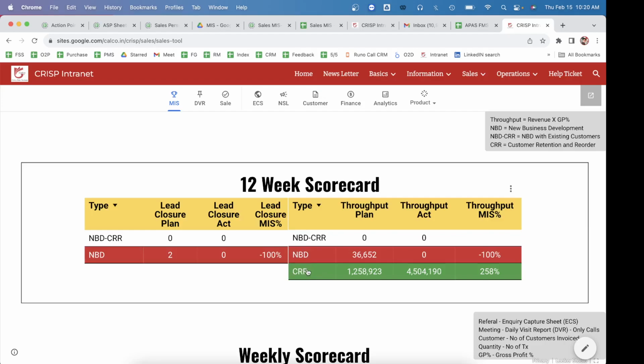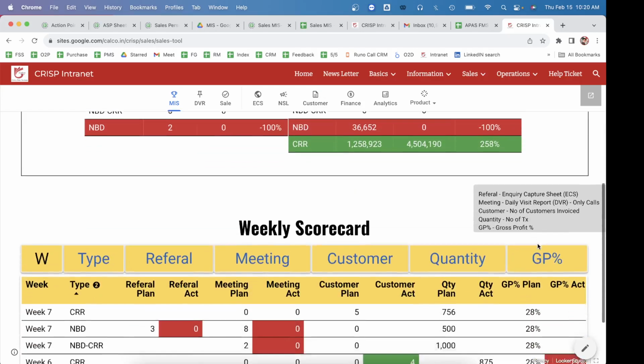First part being CRR. CRR means the existing customers, customer retention and reorder. If this is the throughput plan, that's the revenue multiplied by the GP percentage target. This is the actual, and this is the achievement which is done. If it is not achieved, the corresponding result will happen and the entire row will be red, so that we can see very clearly whether we are able to achieve these targets or not. If there is no target, there is no scoring.